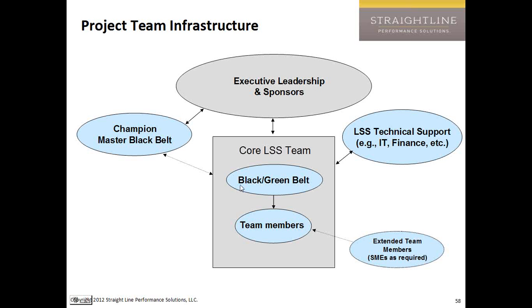You want to keep the core team, generally speaking, to anywhere from 3 to, I would say, 7 or 8 people. When it gets to be 10, it's really unwieldy for these teams and tends to really drag the projects on. You can have extended team members, but a core team, 3 to 8, I'd say.